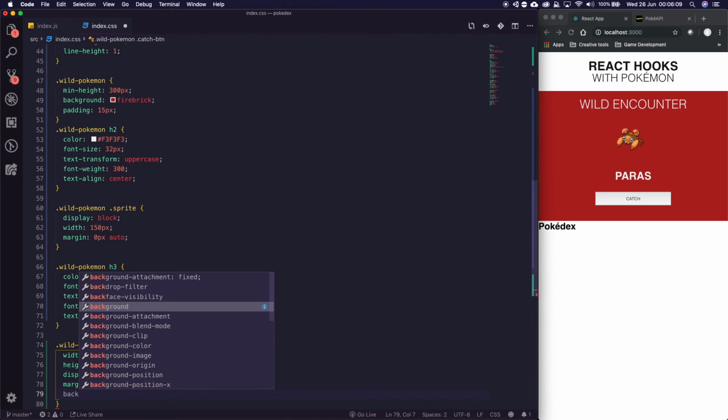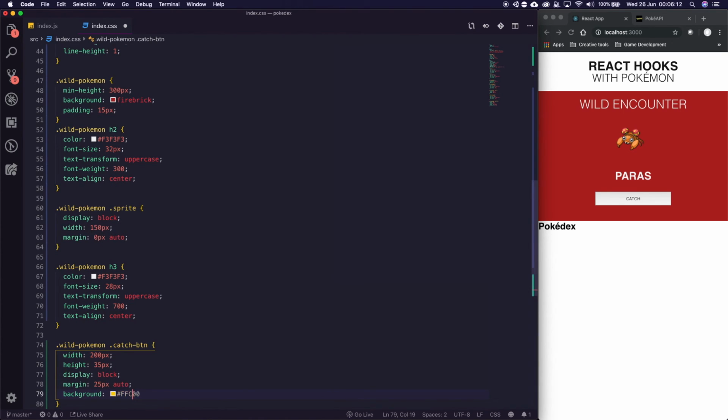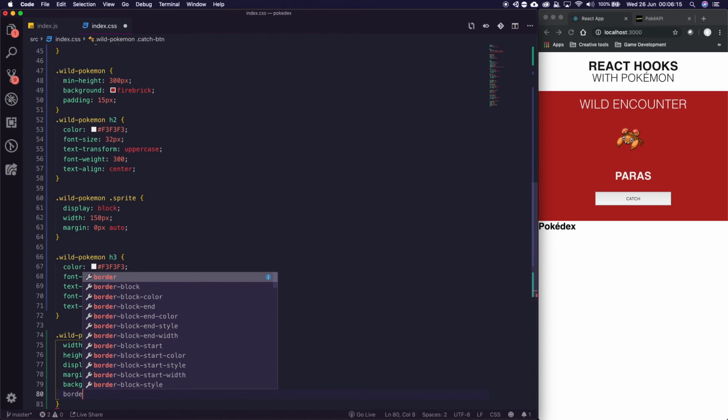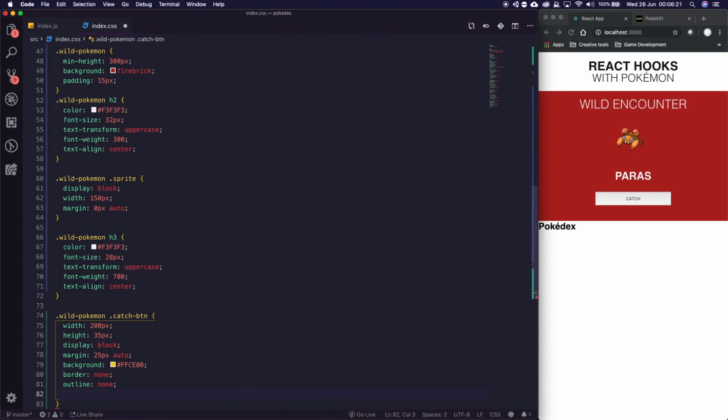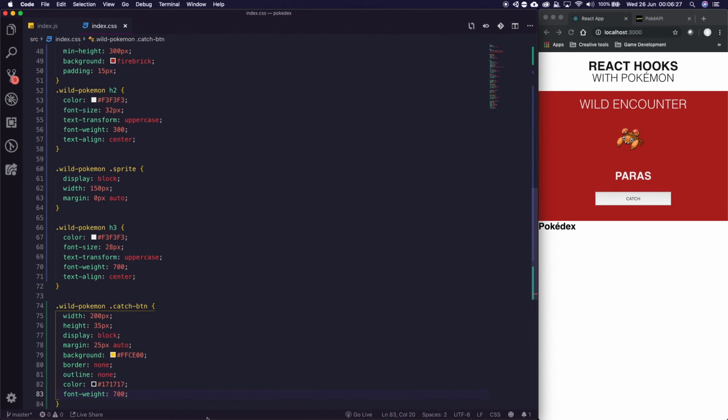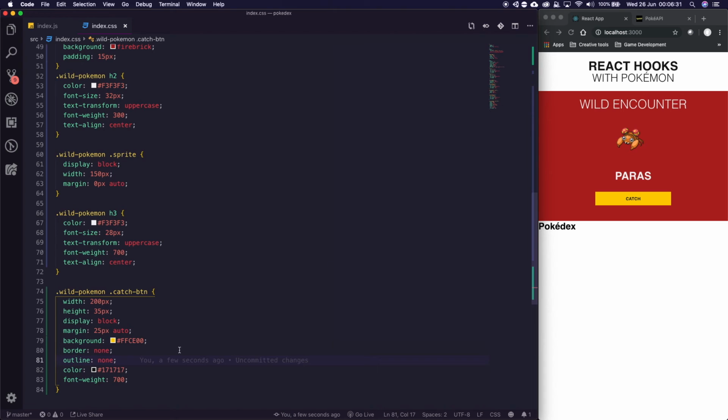We then want to set the background equal to FFCE00, a border of none, not margin, an outline of none, a colour of a very dark grey, and a font weight of 700. Oh, I'm sorry, this takes a long time to start up, doesn't it? I really am going to speed this up, so you're probably going to see this at like 1.25 speed. There we go. So the catch button is all there and nice.